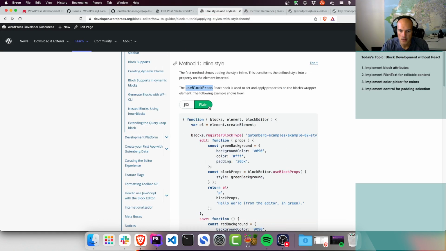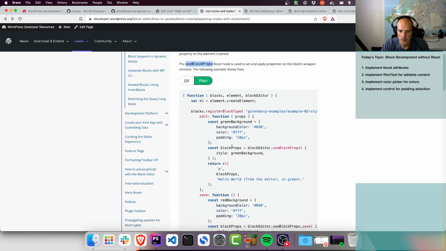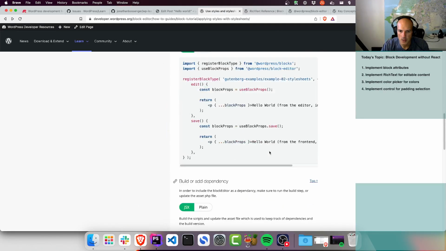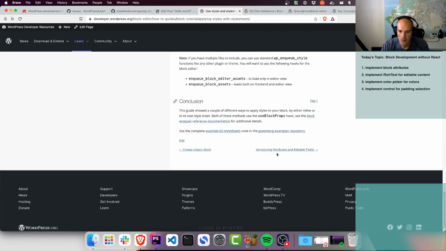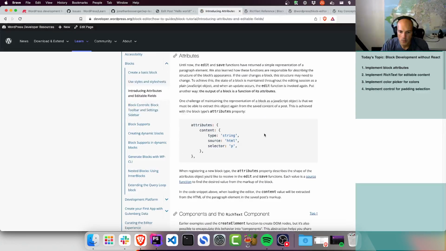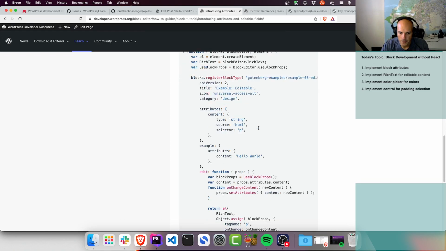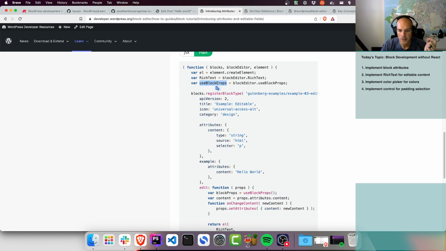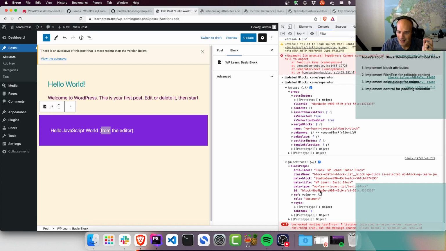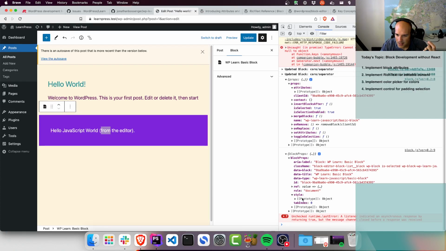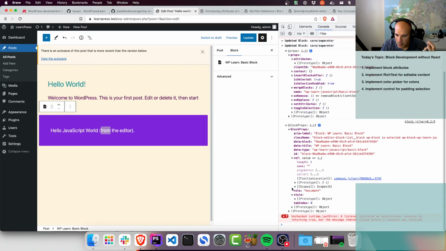Hang on, let's go here. Yeah, there it's just use block props, block class name, block props. Let's just go here and have a look. Yeah, it's just block props. So use block props is the hook, and then use block props must have a use block props function. Let's check that. Don't see it here. It's probably not listed somewhere.